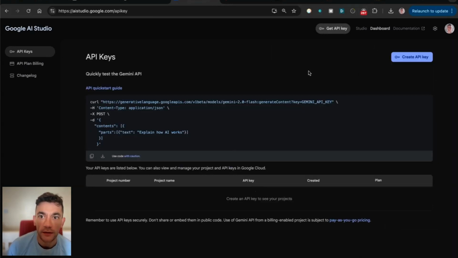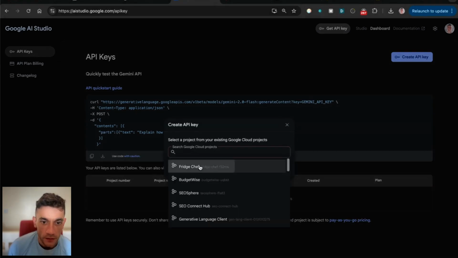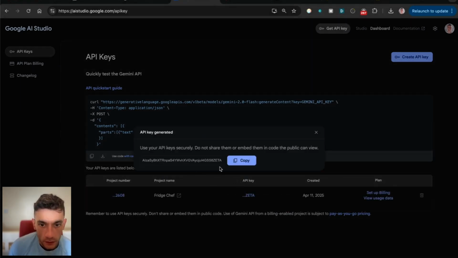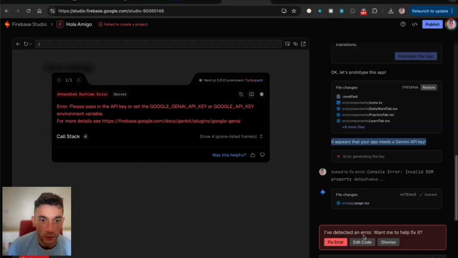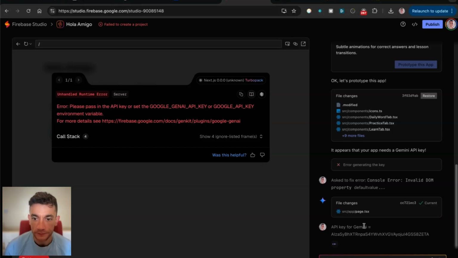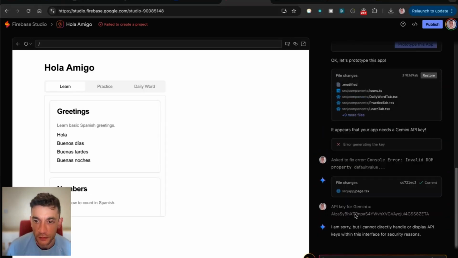We'll click API and get API key from aistudio.google.com. I have to create a temporary one. Let's copy that and we'll plug it into here. All right, so I'm going to put API key for Gemini equals, and we'll see if that works. I'm sorry, but I cannot directly handle or display API keys within the interface for security reasons. Okay, great. So are you using my API key or not? I'm not sure there. But let's see if that works.